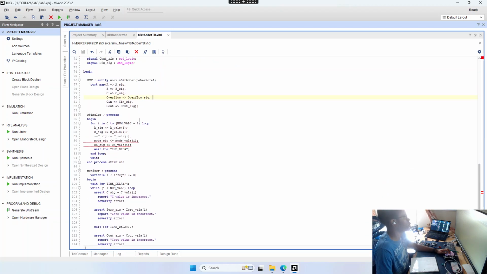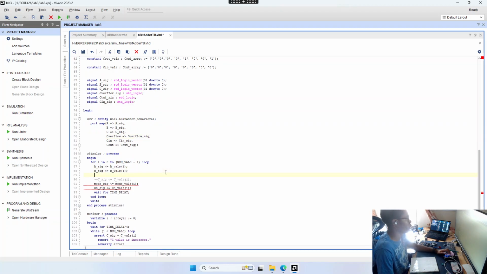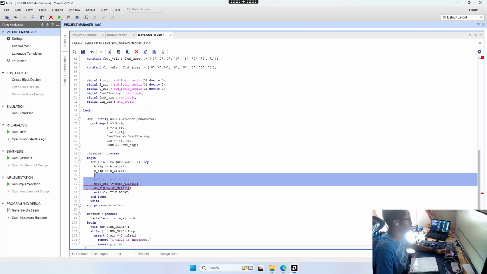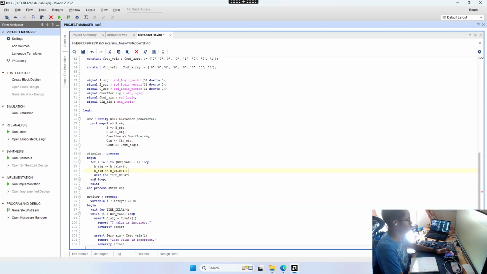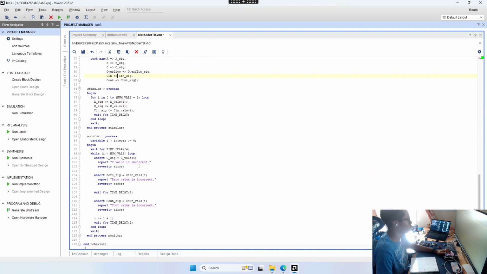Yeah, it was. Okay, so now we need to stimulate the process, so we need to throw the values onto A, B, C in. So C in sig gets the value of C in vals at the ith index. And then overflow C in. Yeah, those are the only inputs, so we're good.